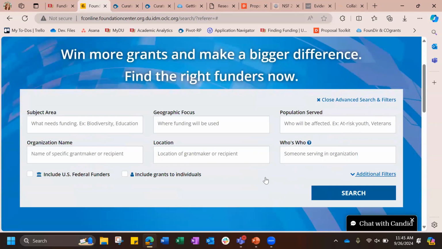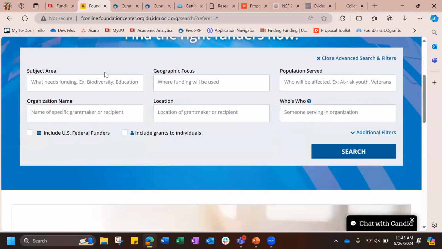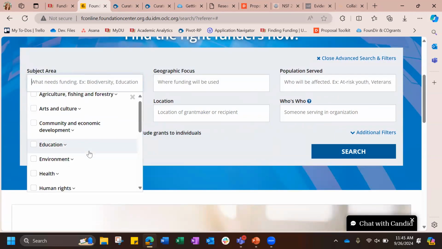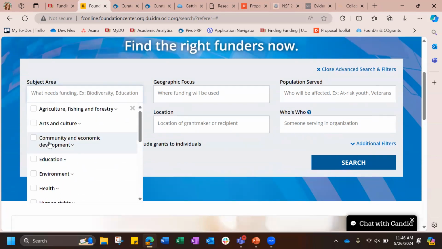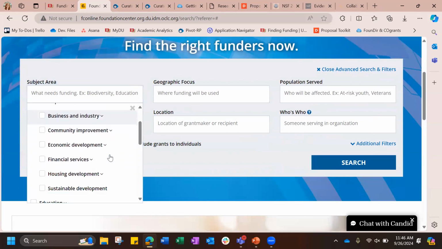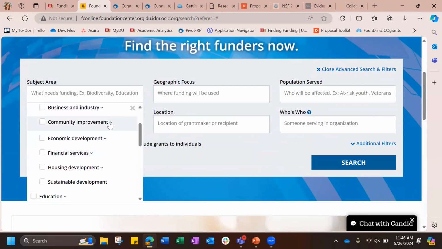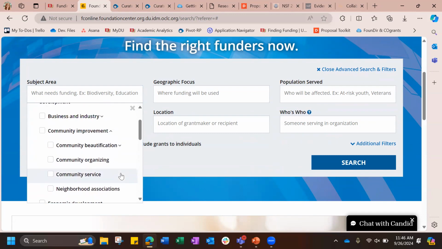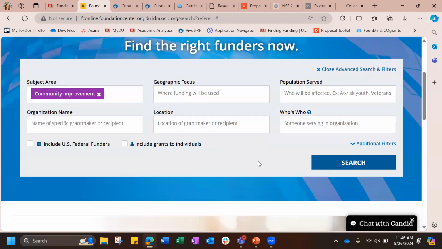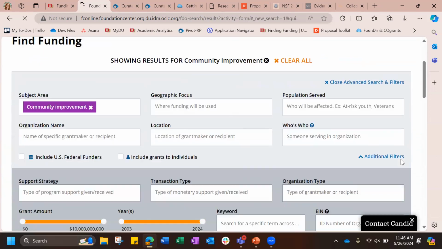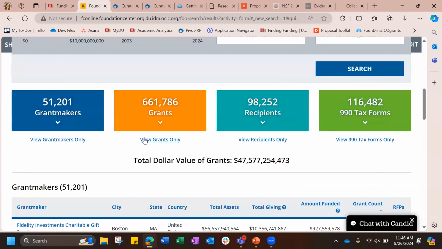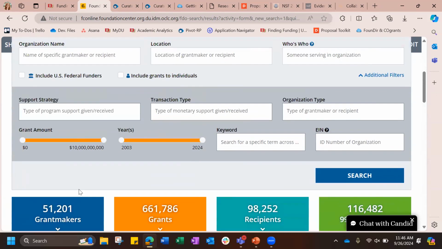So under advanced search, there's not very many filters to play with, so you'll want to keep it simple to start. Subject area. Is there one? Okay, we could do community and economic development. Let's see what community improvement looks like. Okay, let's do community improvement and see where that takes us. So this produces thousands of options. So you can filter down a little further.